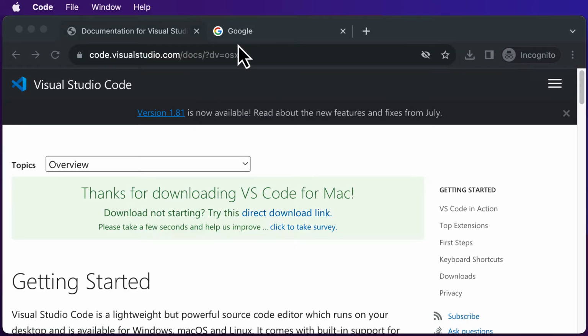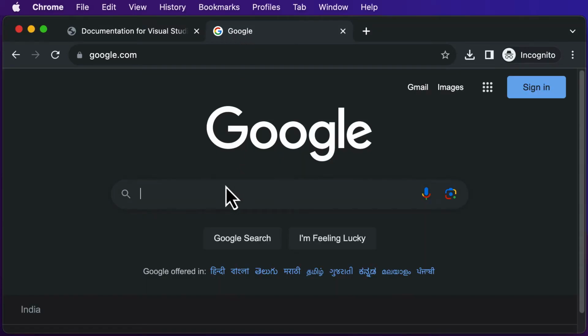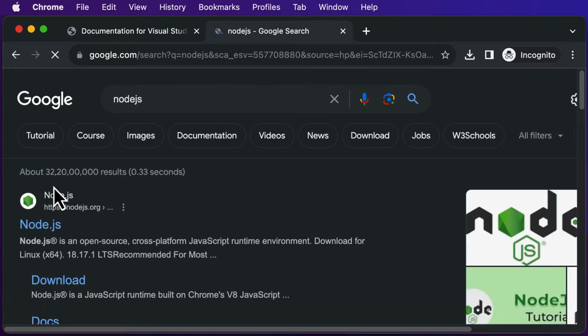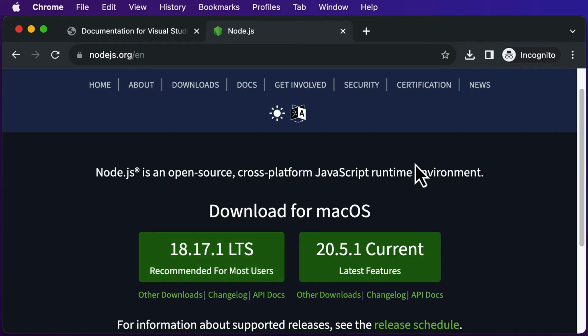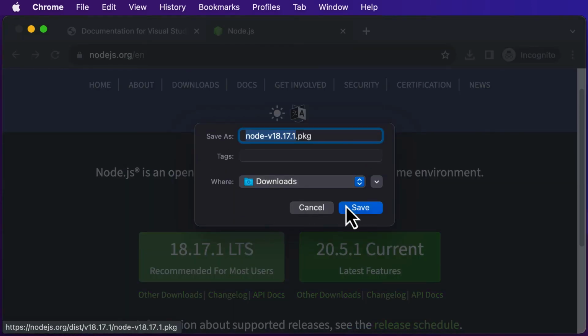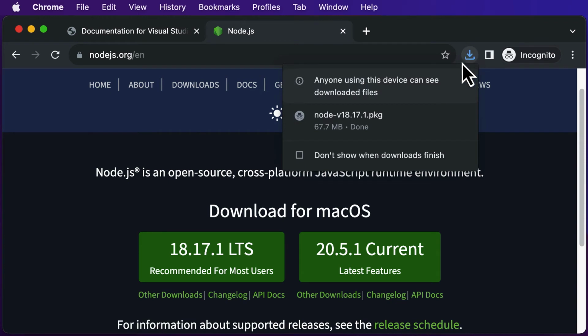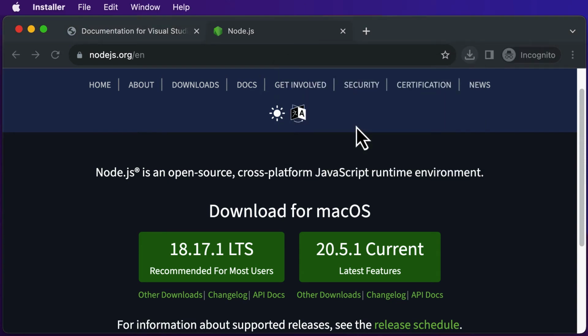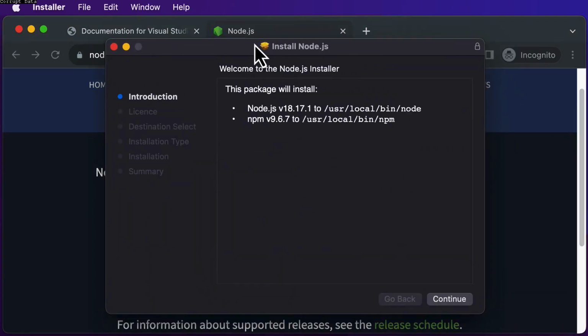Once VS Code is installed, the next thing which you need to install is Node. We are not learning Node.js right now, but you actually need Node.js to create your React project. Simply go to Google, search for Node.js, click on the first link which pops up, and download the LTS version. Right now the version available is 18.17.1. I'll click on this, save the file, and open up the installation wizard for Node.